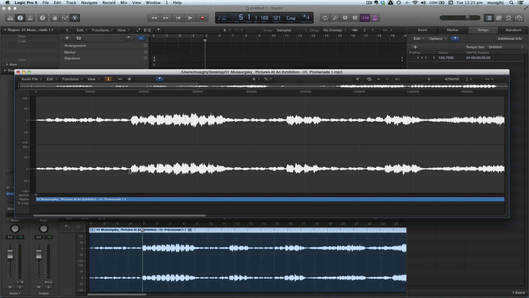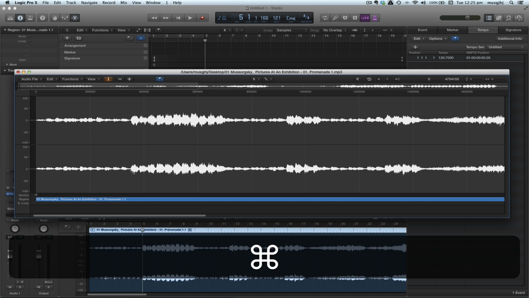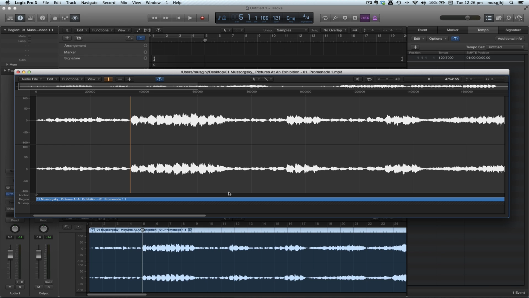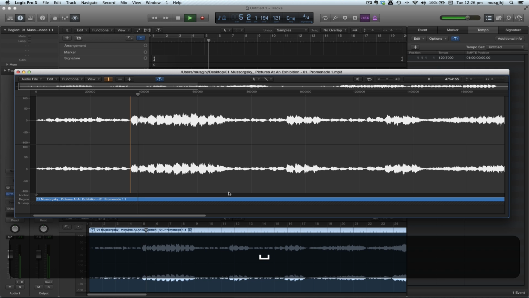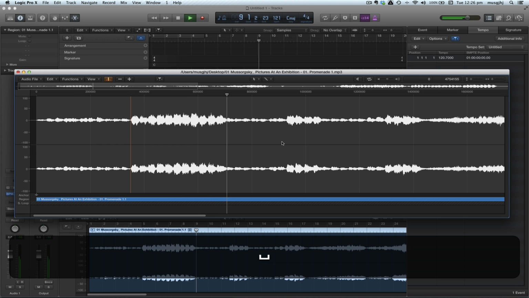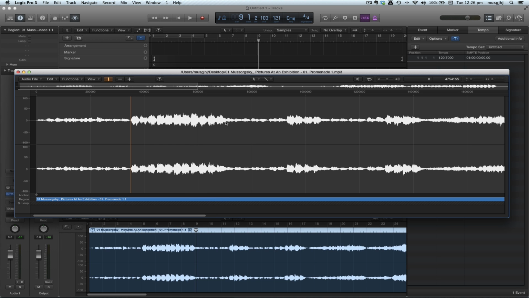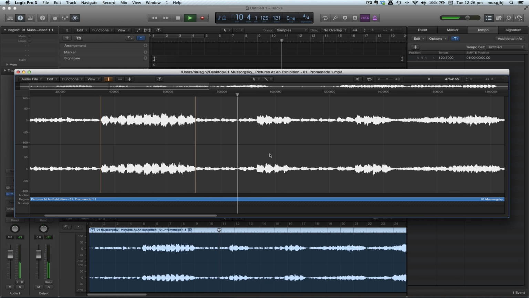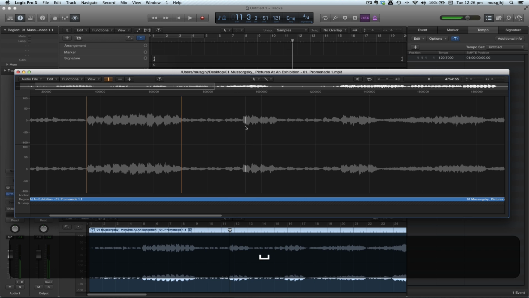Now, I want my first transient to be right there, and so I hold the command key down, you'll see that my cursor turns into the pencil, and I just draw that transient right in there. I'm going to mark places where I think the tempo has to really kind of lock in. Okay, and so here's where I think it needs to lock in again. And I want to catch that attack right there.